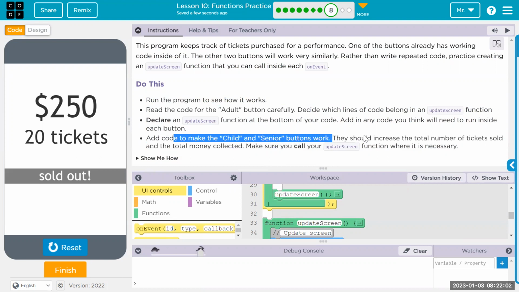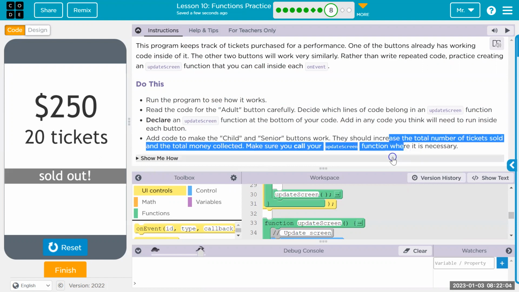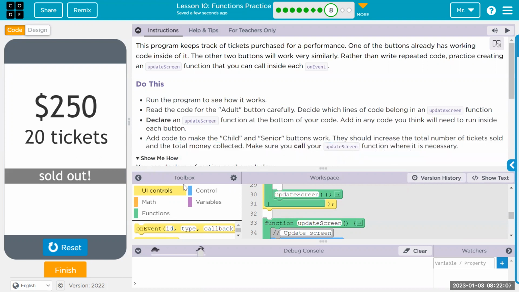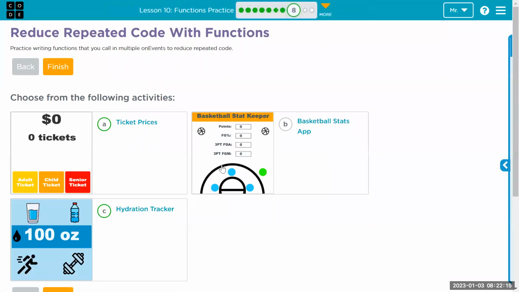Add code, senior buttons work. They should total number, money collected, make sure, okay. And that's it for the first one for 8A. So you need to click back up at the top on bubble 8 so we can look at the next one, basketball stats app.